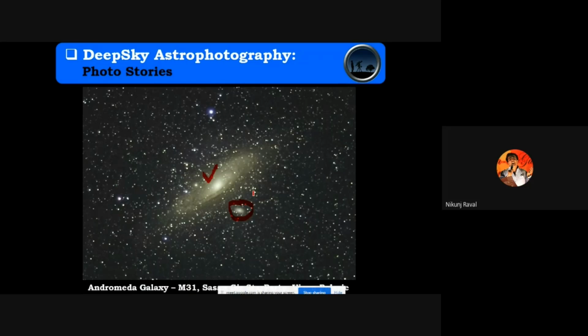I'm still, by the way, learning to make it better. I mean, to capture as much as I can and use the software skills and processing skills. So it's not only that I took a photo and the photo came. It requires processing skills also.